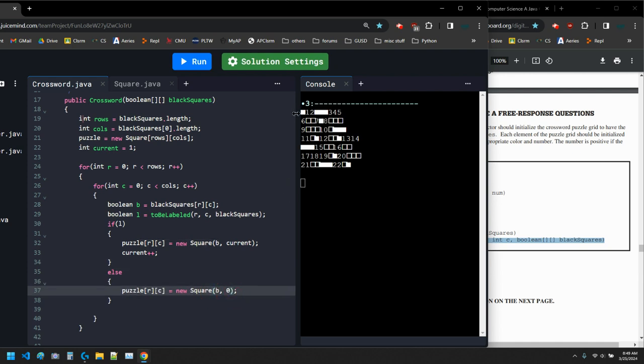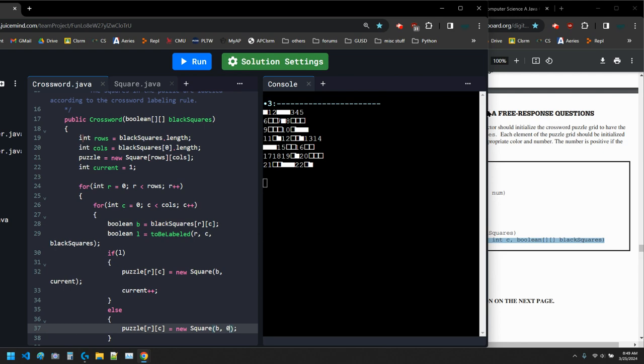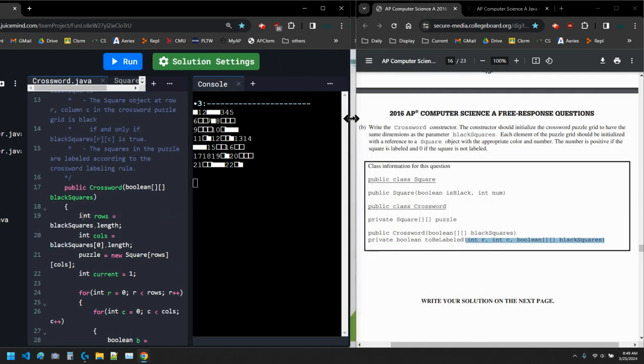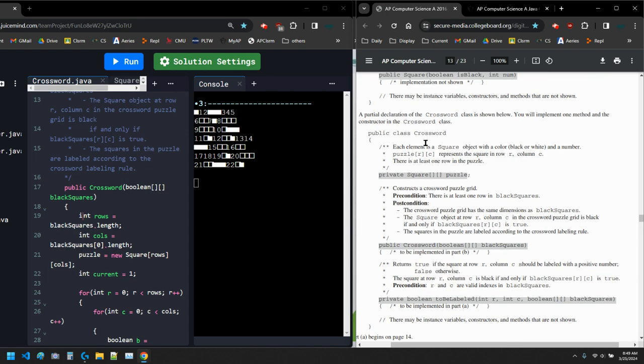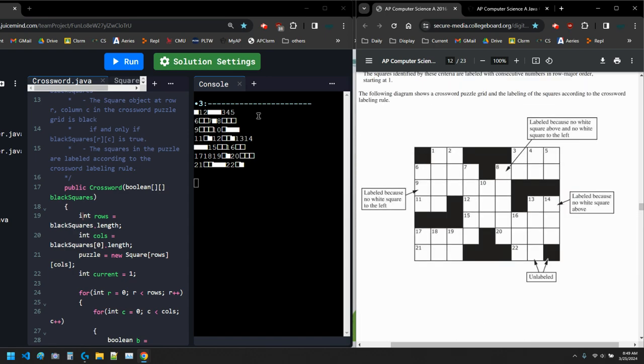So it looks like I have something. I was kind of doing some fancy stuff in my constructor, it looks like. So let's see if this looks kind of anything like what we have here. So it looks like I have black, then white, 1, 2, and then black, black, black, 3, 4, 5. Okay, 6, then blank, blank, 7, black, 8, white, white, white. Okay, looks good, looks good.